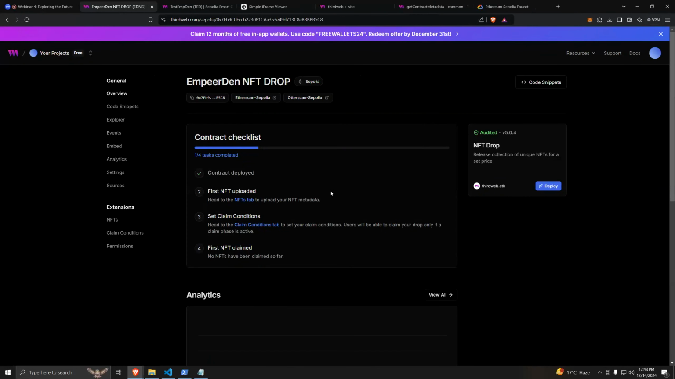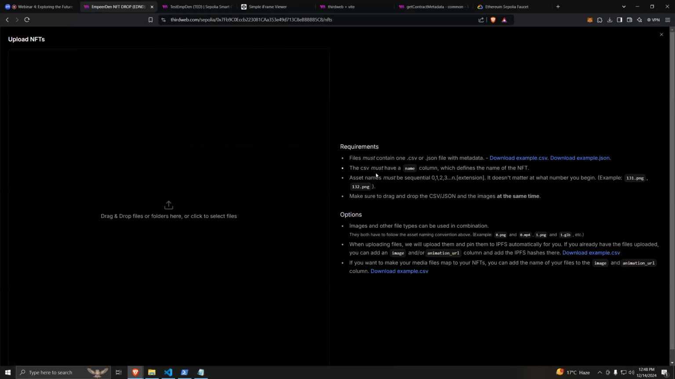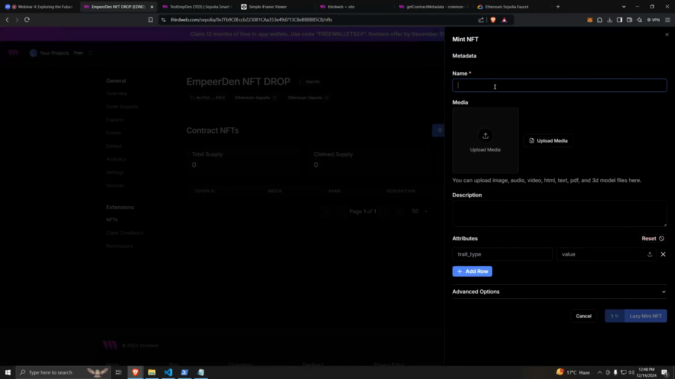Now moving forward, thirdweb is quite simple. It tells you the steps that you need to do. The first step we need to do is this: go to the NFT tab and upload your NFT. We can upload a single NFT, or we can upload a batch of NFTs. Like if we want to upload 100 NFTs in a batch, we can do that using CSVs or a JSON file. For now, for demo purposes, I will be uploading a single NFT.